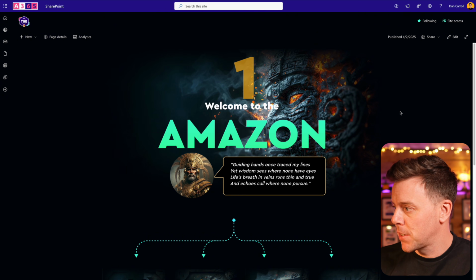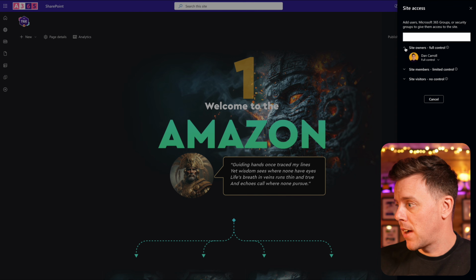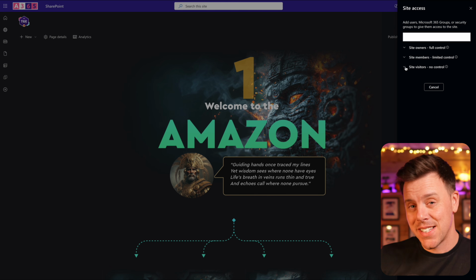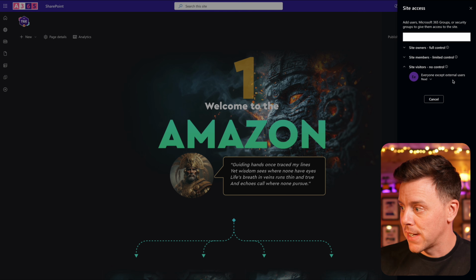And then in practical terms for site access, well, in here, you're obviously going to be the owner of the site. I am in here. But for site visitors, again, because this is the first level and we want everyone to have access to it, I've put in the everyone except external users group so everybody can come into it.